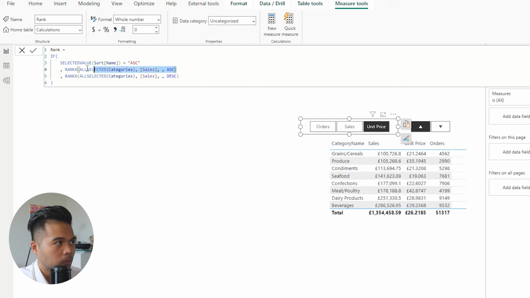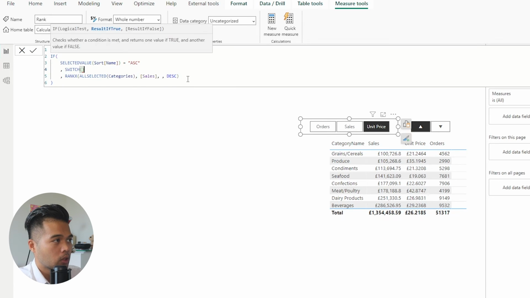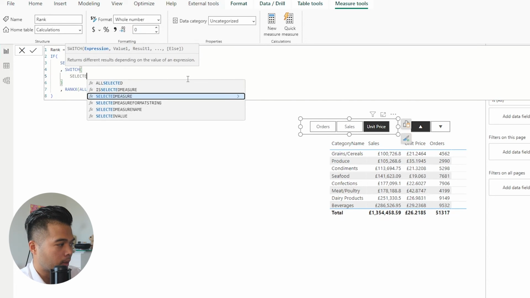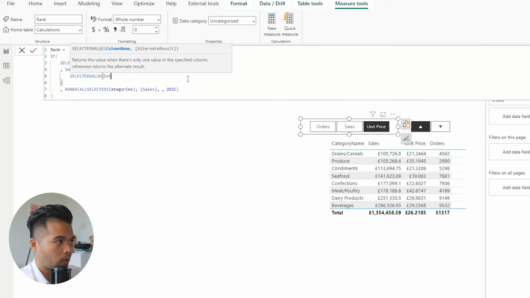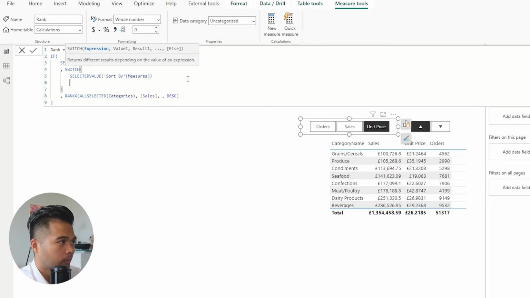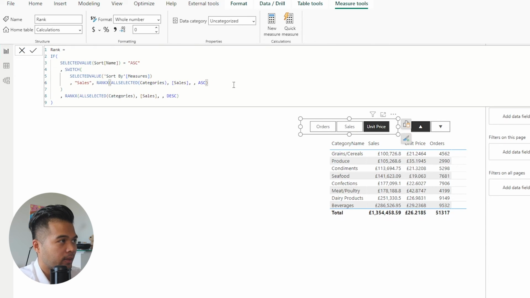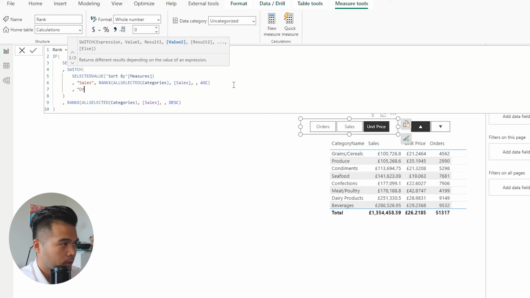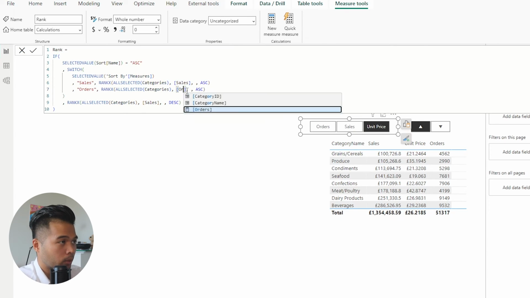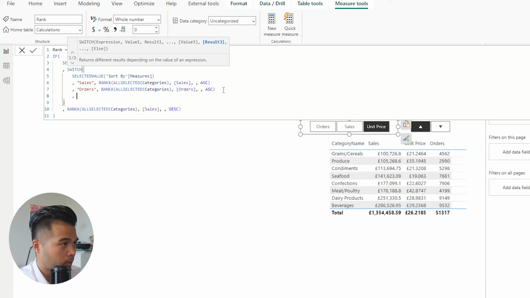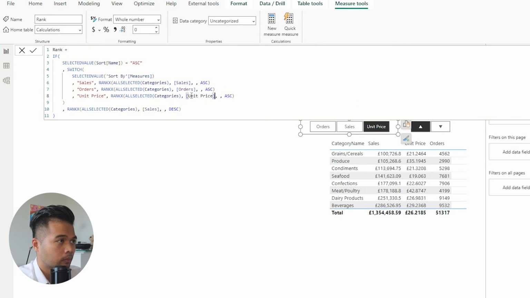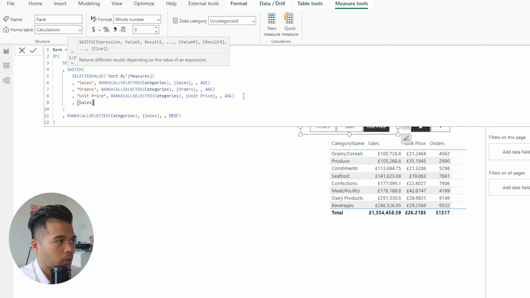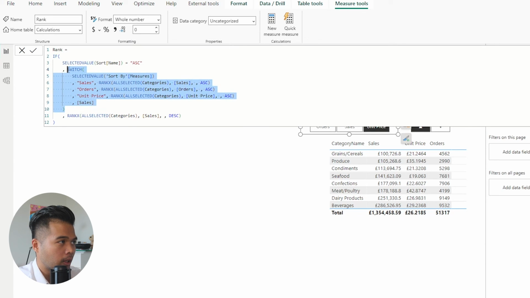So we're gonna go back to this one. We're gonna write our switch statement once more. So switch, and then from here, we're gonna create another selected value from the Sort By measures. And then we're gonna add a few parameters here. So if the value is sales, then we're gonna sort it by sales ascending. If whatever selected is orders, we're gonna change and sort it by orders. So I'm hoping you're getting the idea by now. Unit price. And then for the default, we'll just use sales here. It shouldn't really hit that.